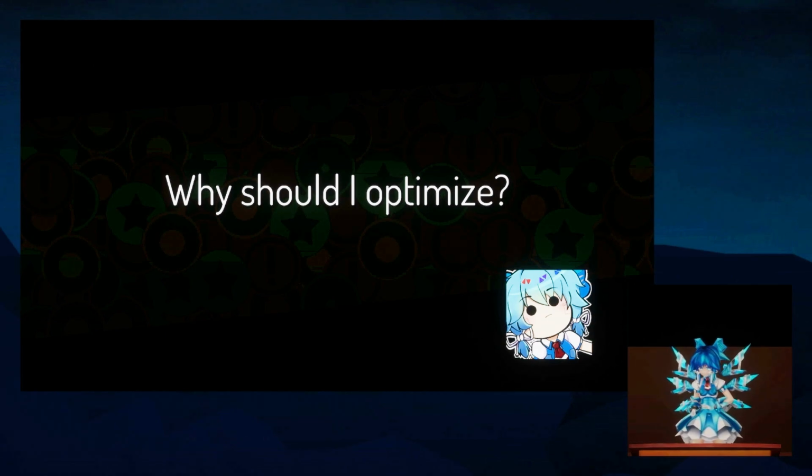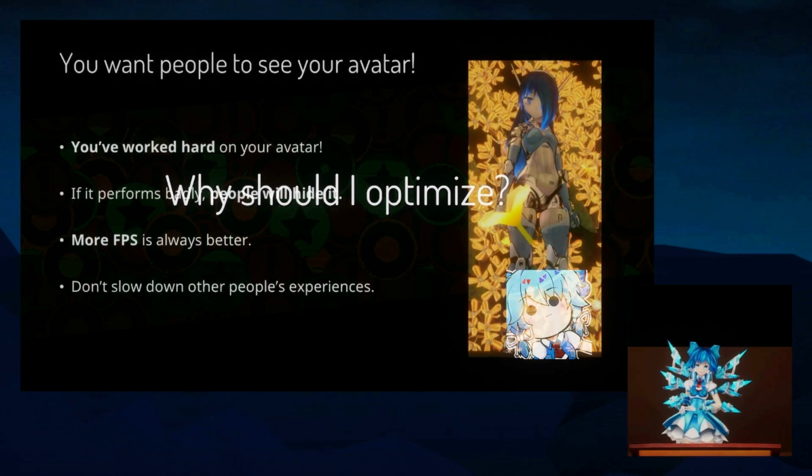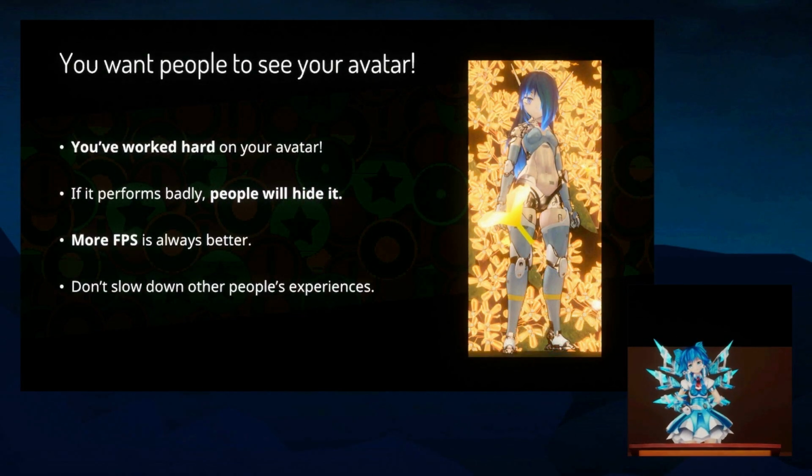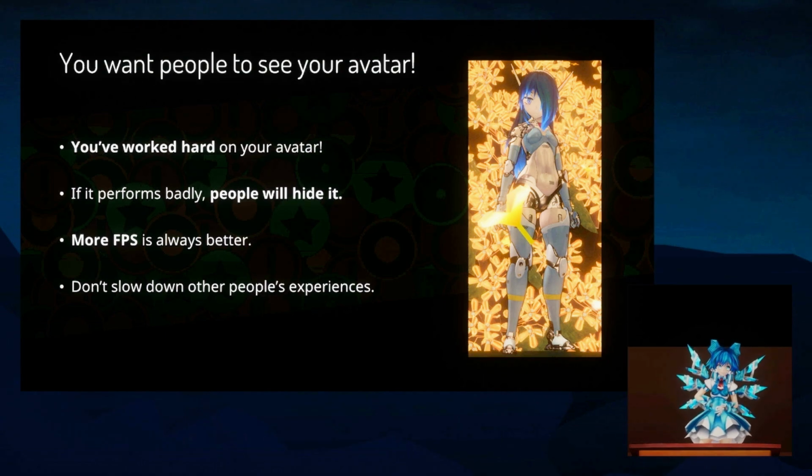And this is a question that I basically had this emoji commission to express my reaction to. Why should I optimize? But that's okay. I'll answer it for you anyways. First off, you've worked hard on your avatar. You want people to see it. You don't want to have someone turn you into a fallback or a gray diamond or whatever. It's not a great feeling.